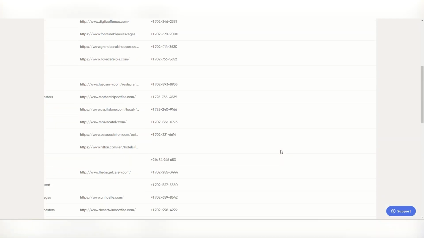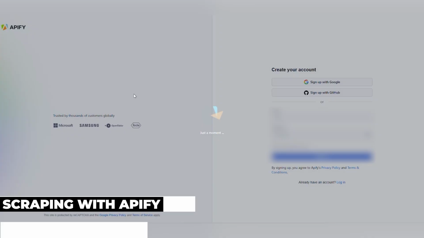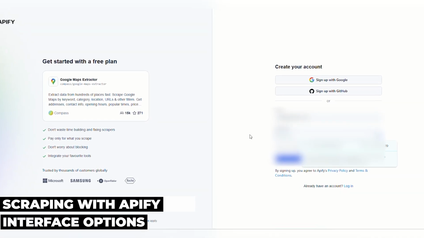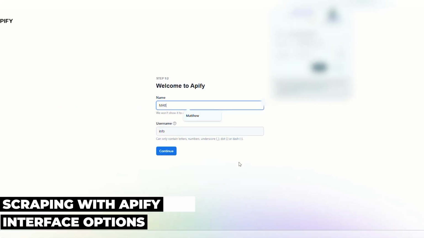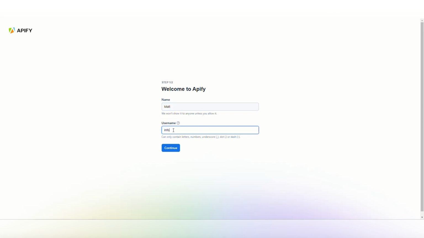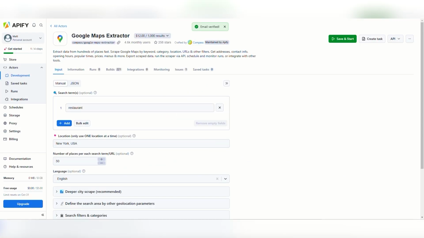If you want the whole scrape data, you'll have to pay for a plan. Okay, next up, Apify. Go to apify.com and to the Google Maps data extractor to try it for free. Select it and put in your email and create a password. It's going to annoy me with some questions. Answer those and verify your email.